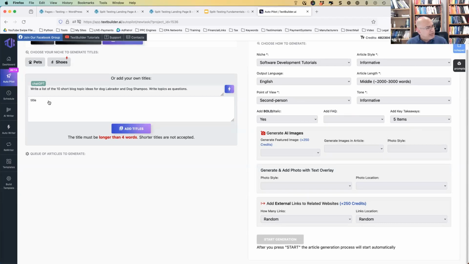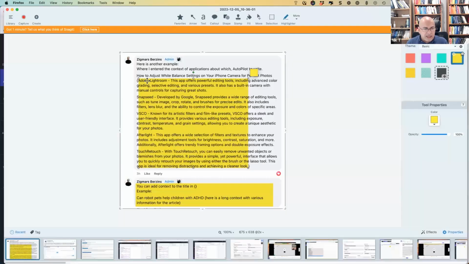Now, I just learned this today: if you add in this curly bracket here, you can add in a large context, almost like a prompt about what you want it to be about. So for example, how to adjust white balance settings on your iPhone camera for perfect videos. You can actually add in more context. I didn't know that yesterday when I was testing it.